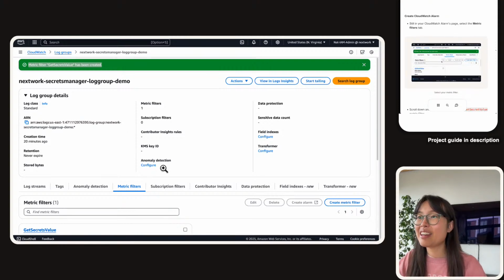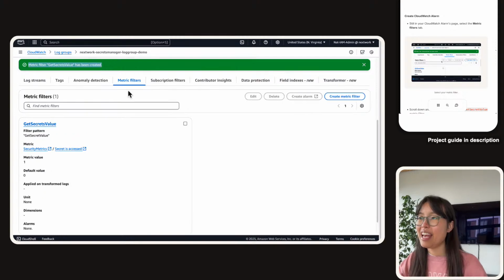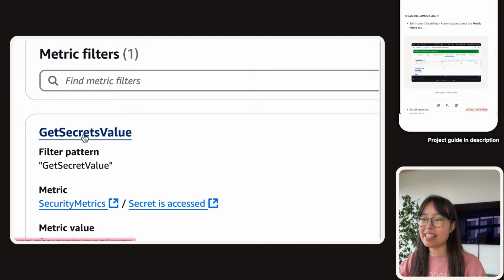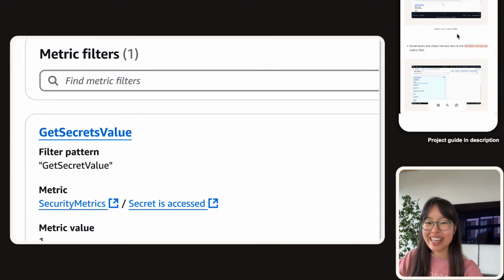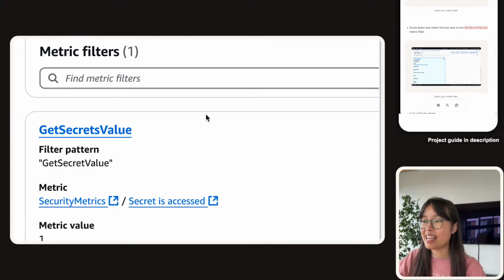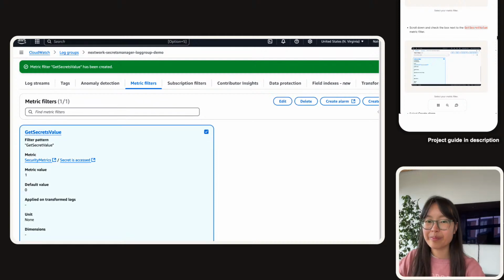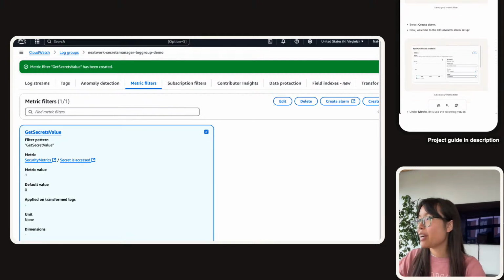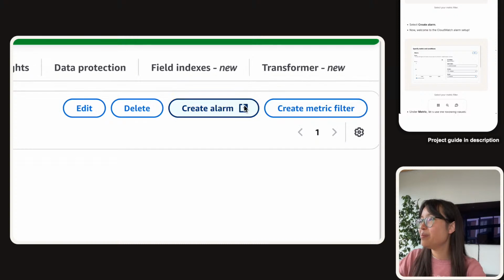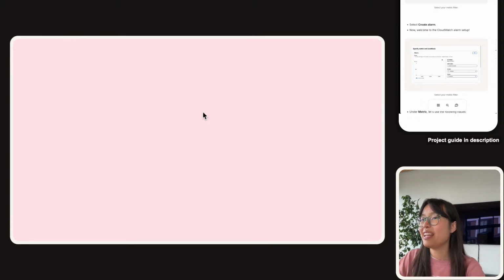Okay, so we're still in our CloudWatch alarm page, but we're going to select that metric filters tab here, and you're going to see that your metric that you just created, get secrets value, is right here. Very nice. We're going to scroll down and check that box like this, and we're going to create an alarm around it. Do you see that alarm? Let's click on that and let's create an alarm.